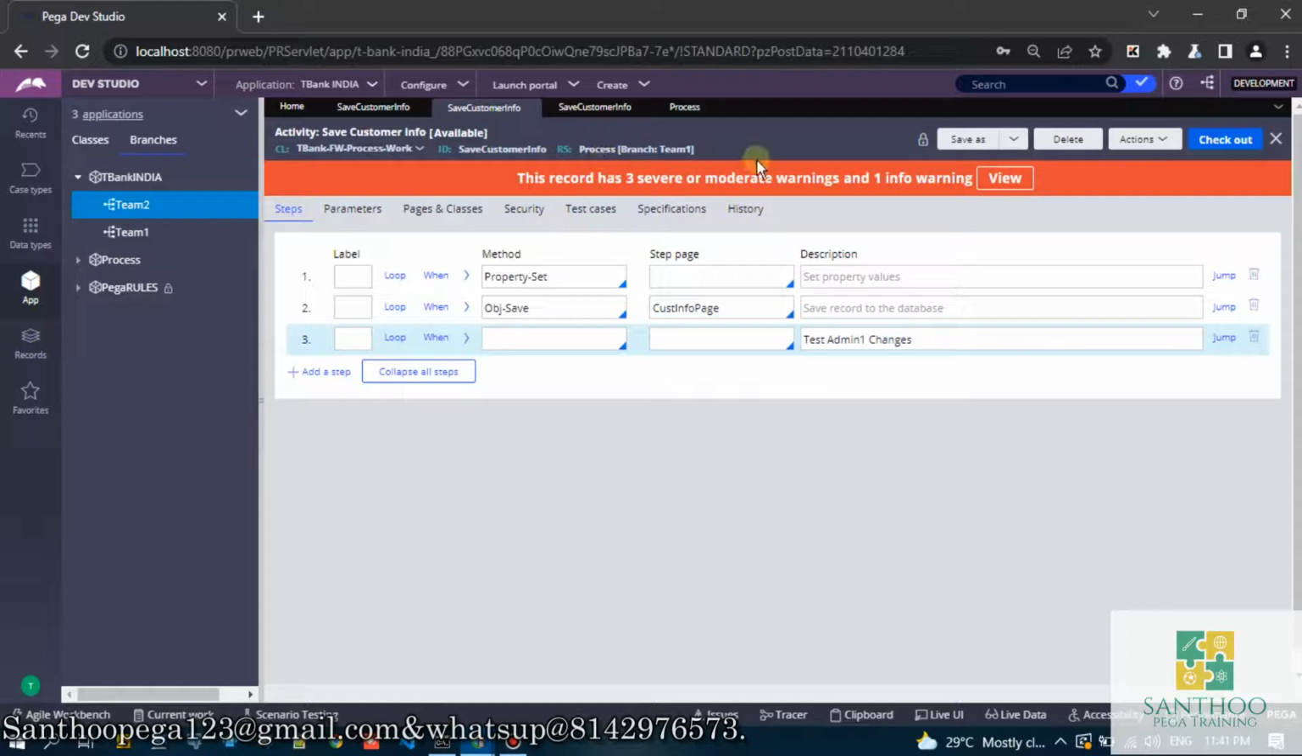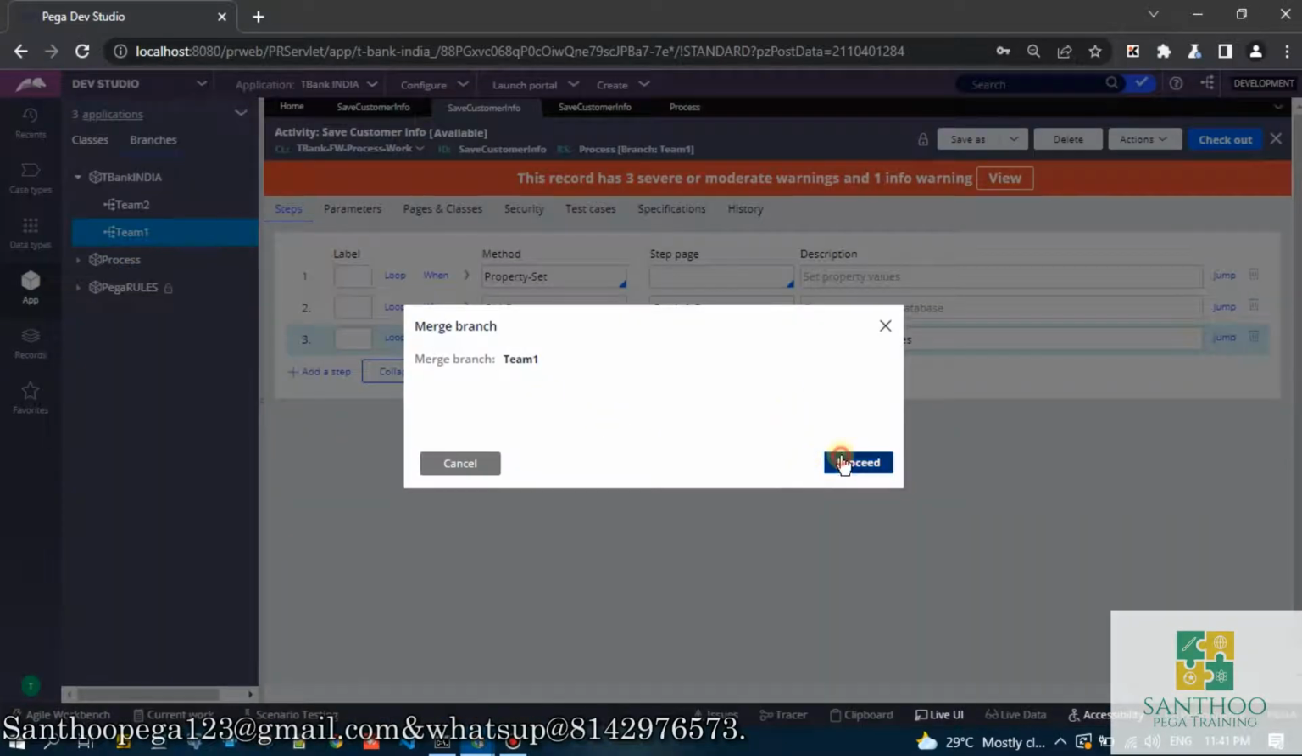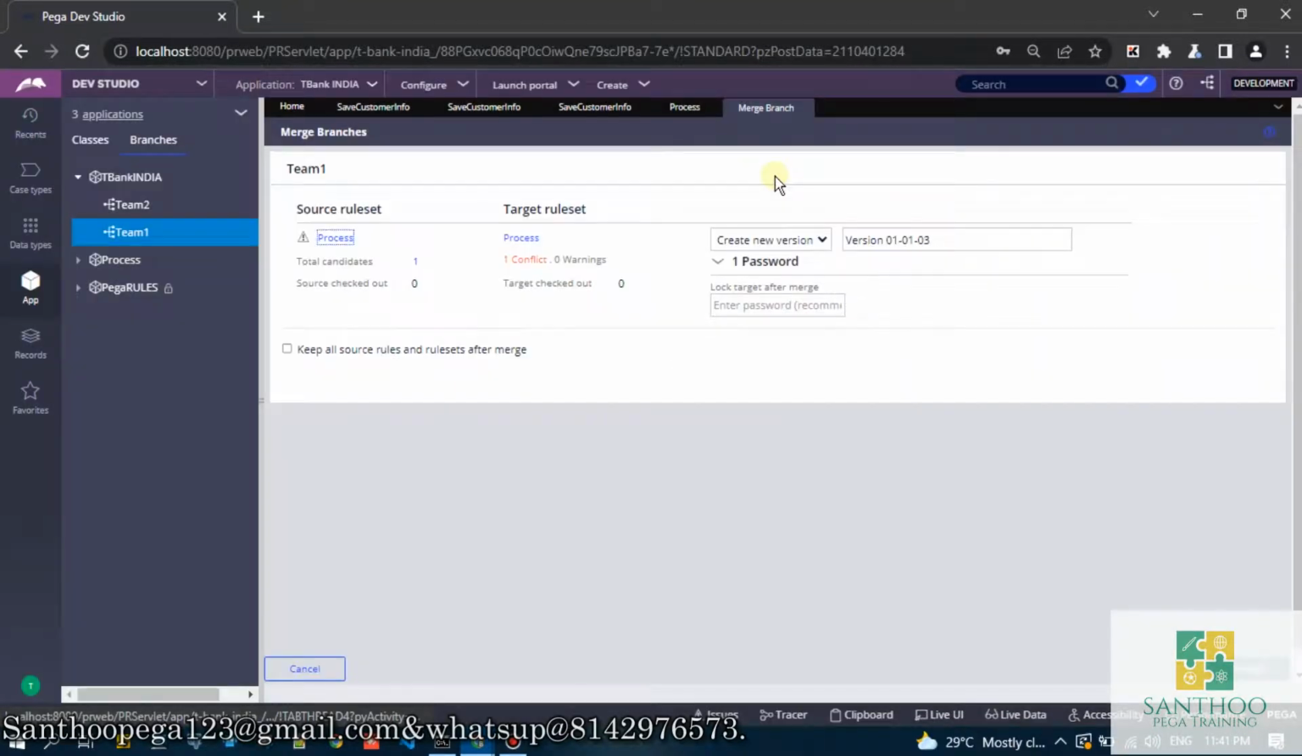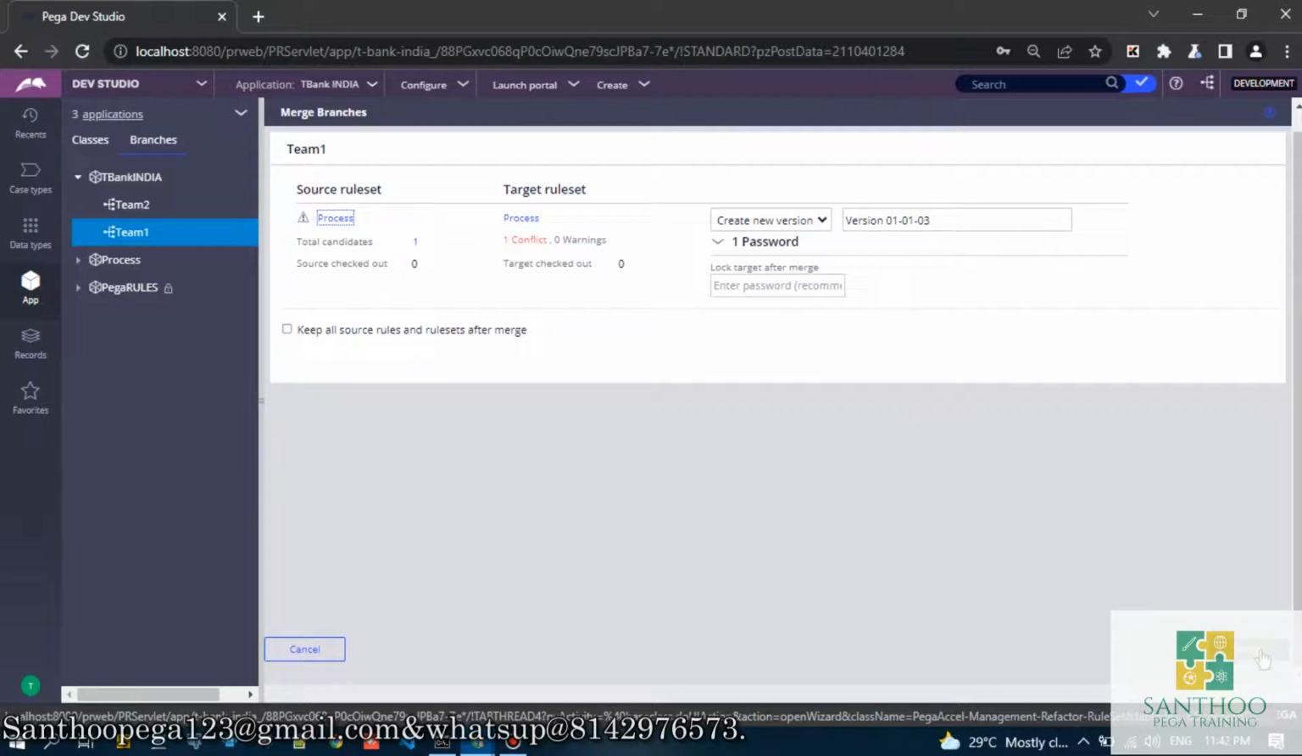So what do I have to do if I merge? What will happen? So let's go to team one and try to merge it here. Click here to proceed. Now here you see it is telling of a conflict. What is the conflict? I can't proceed with this new version, right? It is not allowing the merge because it is a conflict. So what is the conflict here? Click on it.